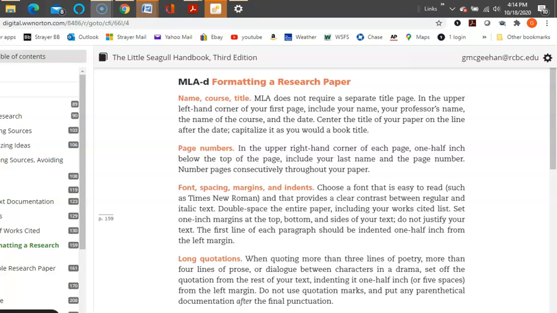First of all, standard margins all the way around, 1-inch margins, page numbers at the upper right-hand corner. You can do that automatically in Word. Double space throughout the paper. No extra space between paragraphs.